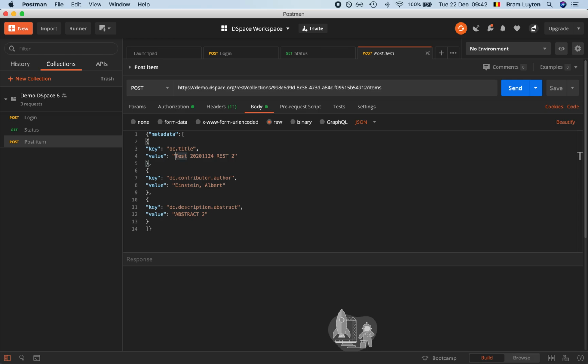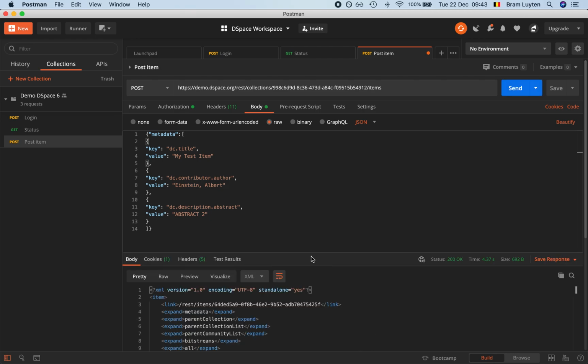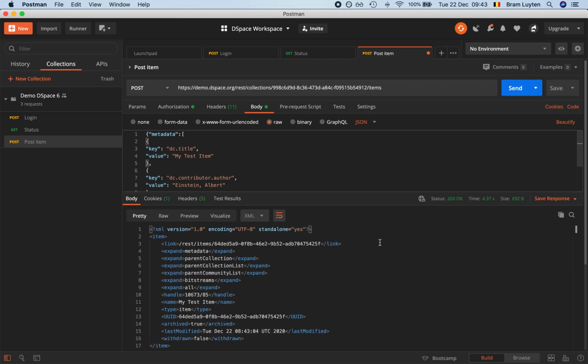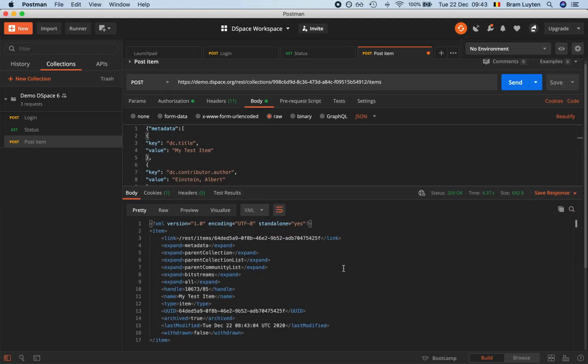Let's see, we can change it here to my test item. It can be anything, you can supply any metadata that you want. And if we now send this, we are actually creating an item in DSpace through the REST API. So we are sending this along. Apologies for the noise. And the test item has been successfully created.